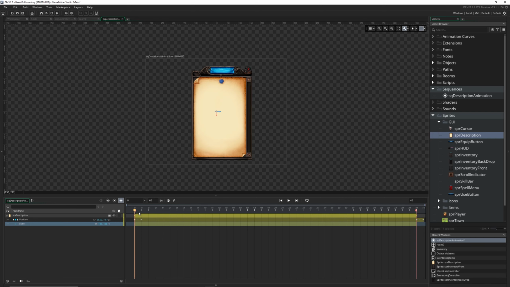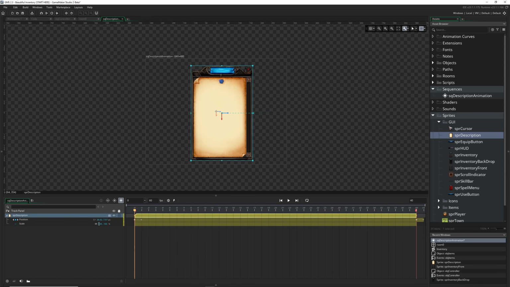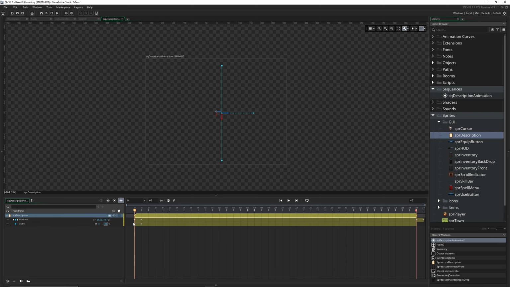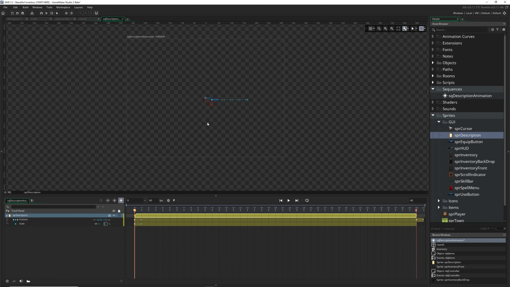So let's go back to frame 0, and on the scale, I'm going to actually come down here, and I'm going to shrink this down to 0. So you can either shrink it manually, which you can do, or you can come in and control these properties and set them to 0 by 0. So now it's right there, and it exists, it's just so small you can't actually see it.